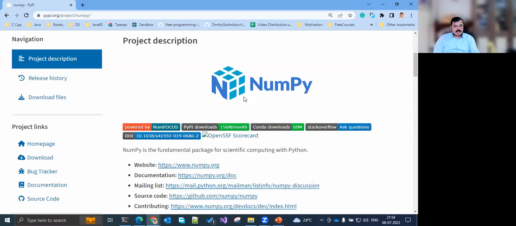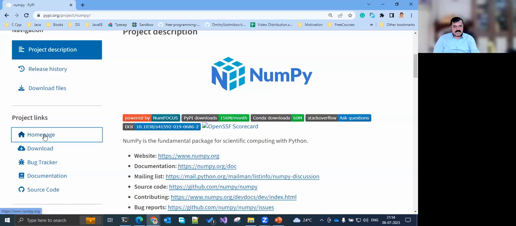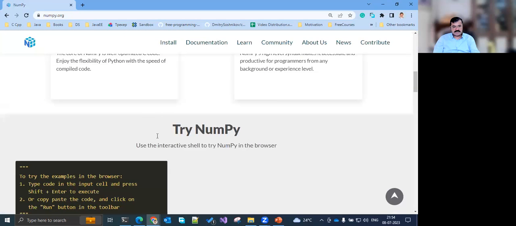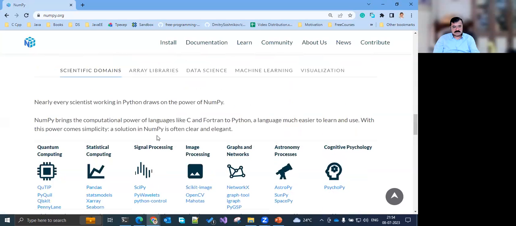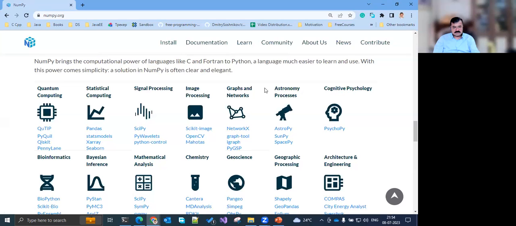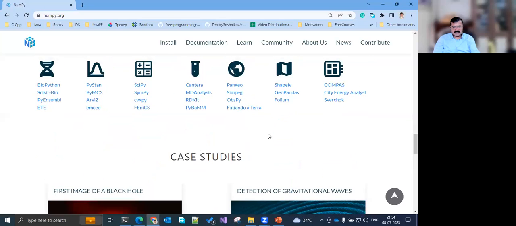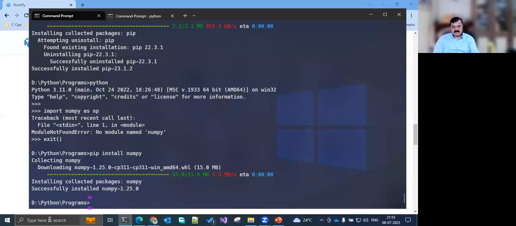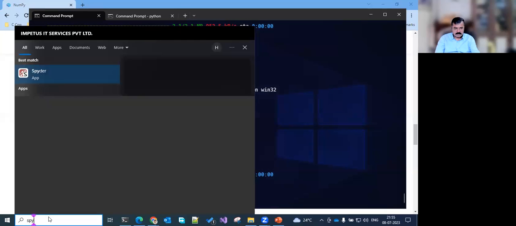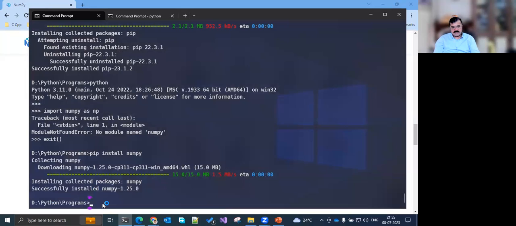You could go through the project description or homepage, what you were accessing earlier, and there you could see more about this numpy. Quantum computing, statistical computing, signal processing, image processing. These are the packages that make Python so very attractive. They will reduce our work significantly. Has it installed? Yes, it's done. Now let's start Spyder. While Spyder starts, let's test it over here.